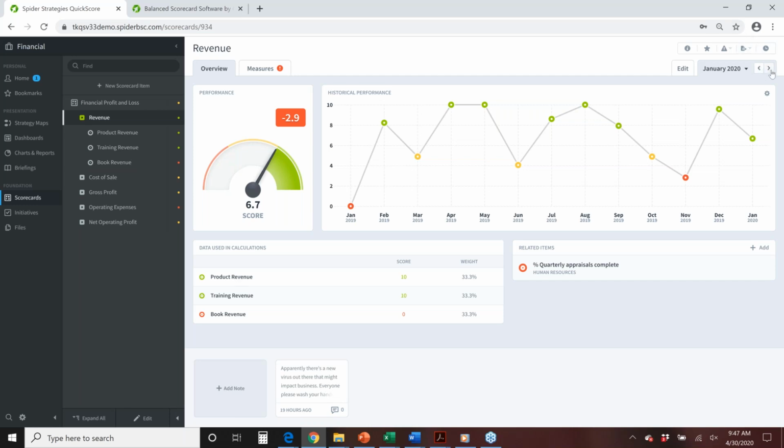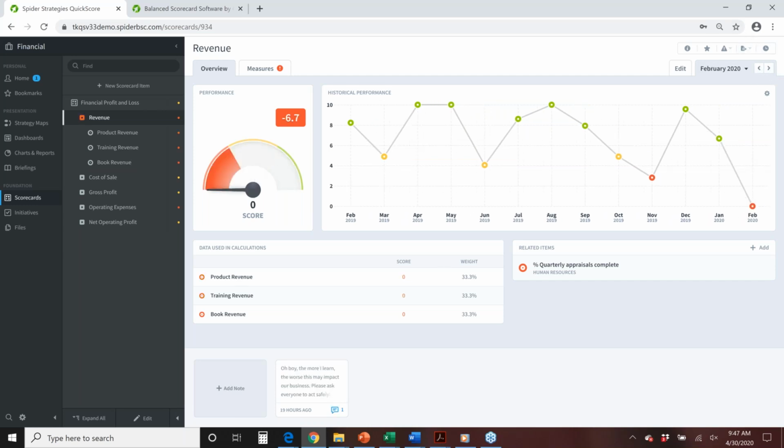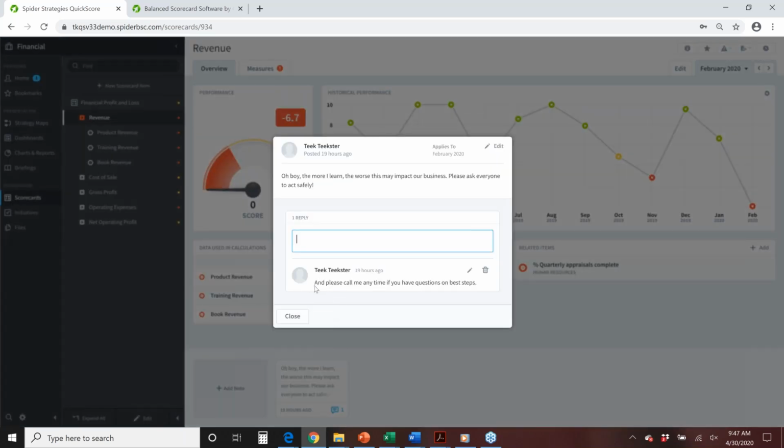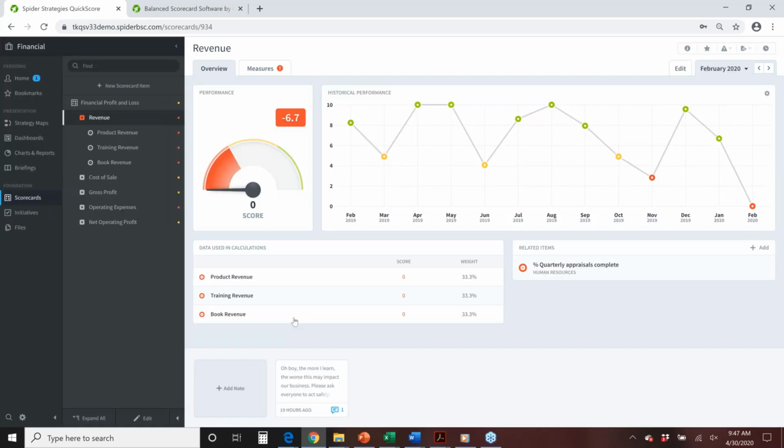And then in February, there's another note here that says, oh boy, the more I learn, the worse it seems to be for our business. And then somebody replied to that, right? They said, and please call me anytime if you have questions. So these notes exist in the scorecard.